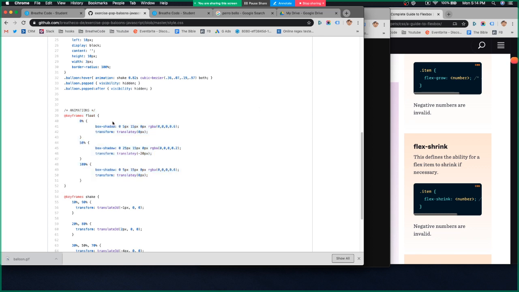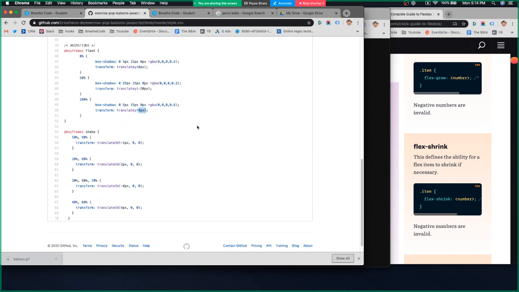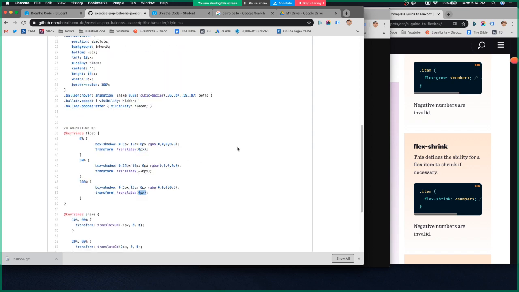And if I don't like it, I could tweak it a little bit here, because this part is easy to understand. It's basically subtracting 20 pixels from the Y. 20 pixels less, then 20 pixels more. Here's 0, then it goes down to minus 20, and then it goes up to 0 again, and it loops again. So that's the floating animation. And the shaking is when you hover on it.